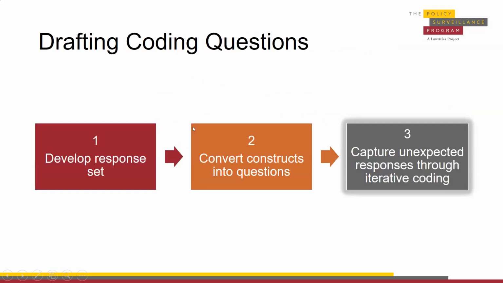So finally is to capture any unexpected responses through iterative coding. As you're coding, you're going to find that maybe there are better answers or other answers out there than the ones that you have already written out. So that is the final step in drafting coding questions. And moving to the next slide.